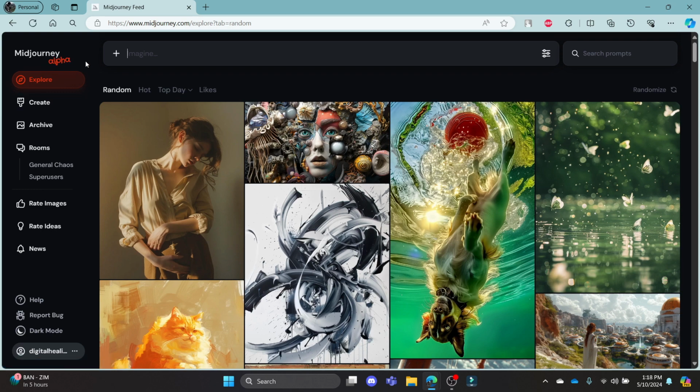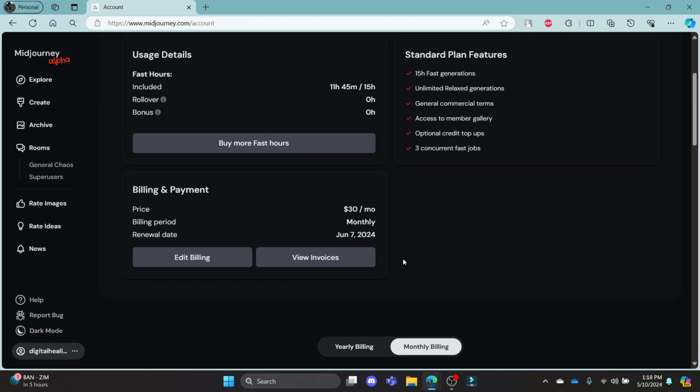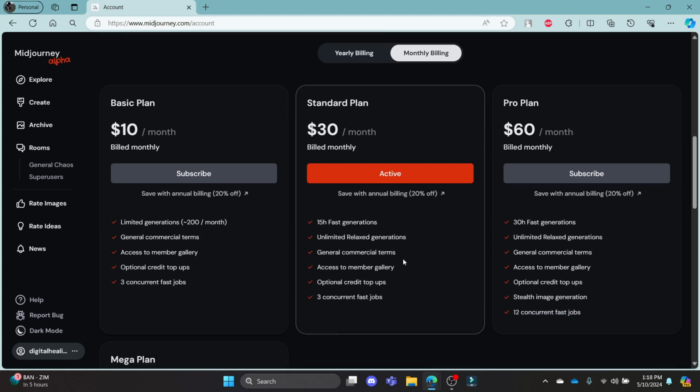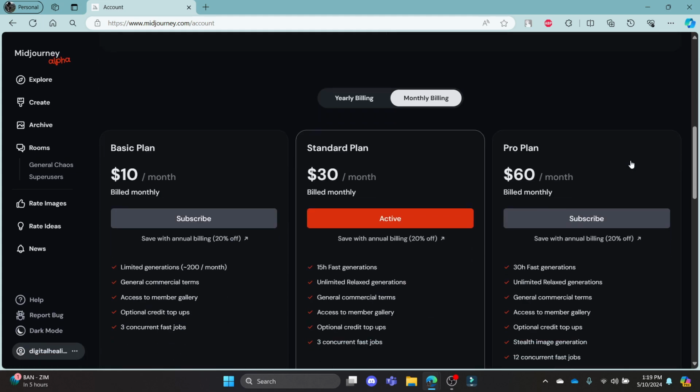What you need to do next is log into your account. And you can see on the bottom left hand side your account. Go ahead and click on it and click Manage Subscription. What you need to do now is scroll a bit down and you can see the plans. Or else you can just click Change Plans, which is over here.